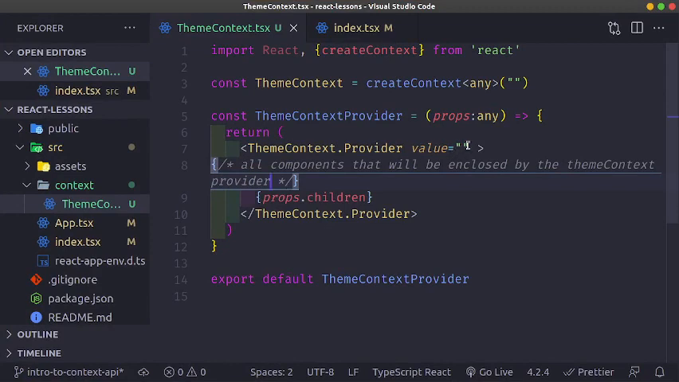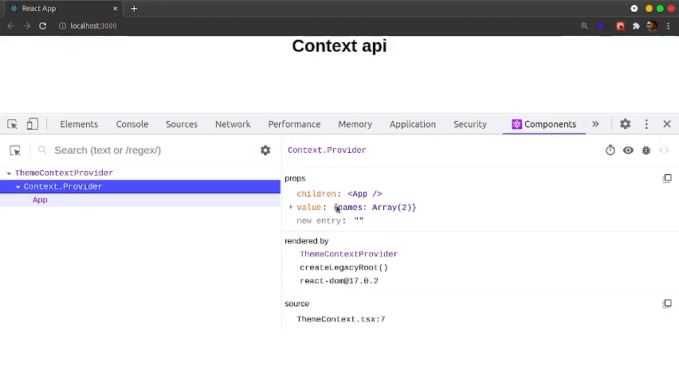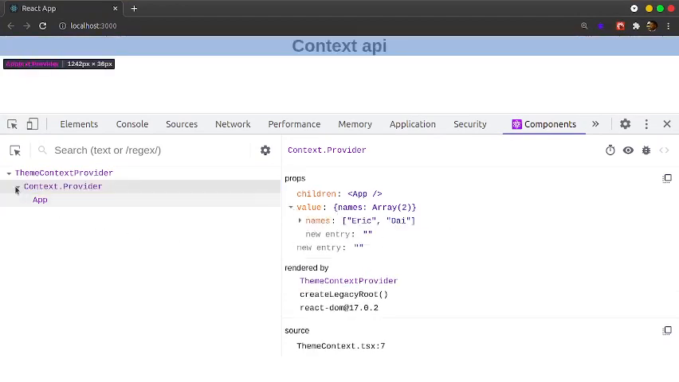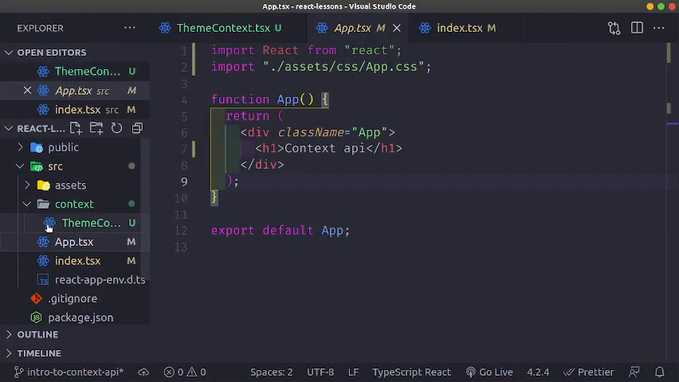Now, instead of having this value, maybe I want to have an object. I'm having maybe names, and the names is an array. Remember, I'm just putting some JavaScript within JSX, so it's not something new here. So I can say Eric, let's say, comma, let's say Daisy. Now if I check back to my provider, I have an array of two names, and I have access to it everywhere within my app dot tsx.